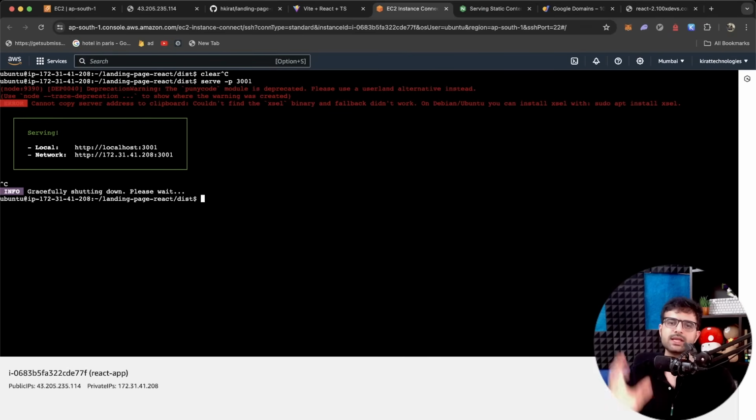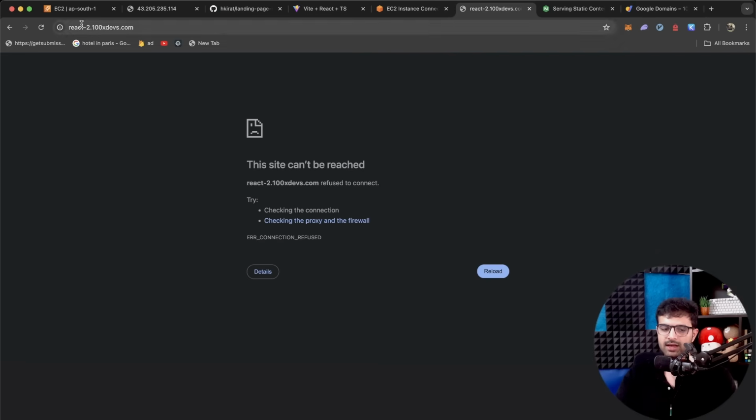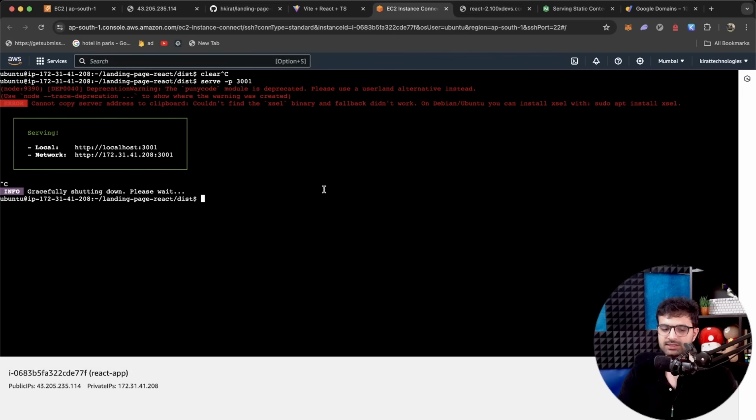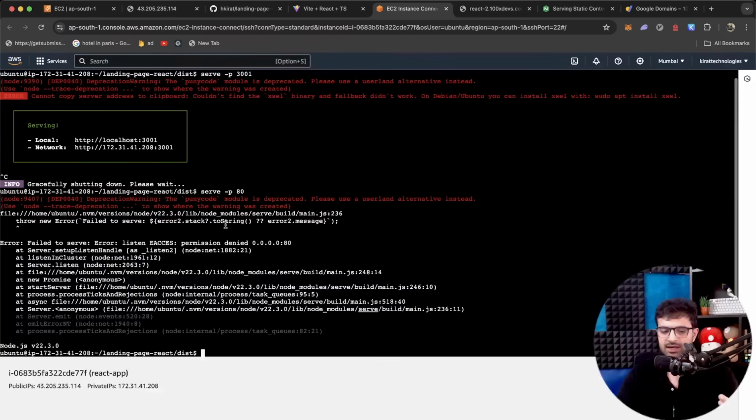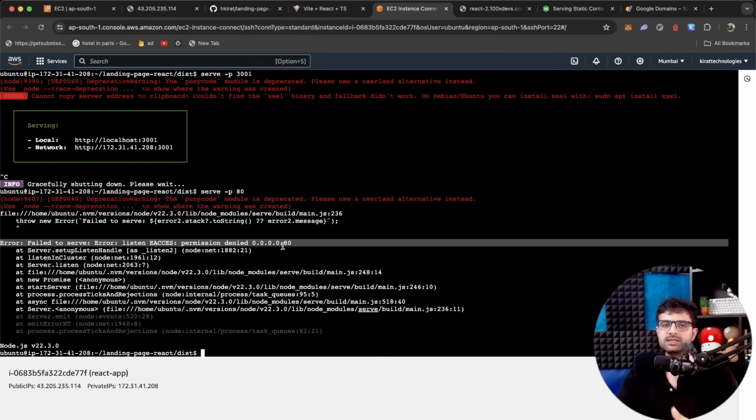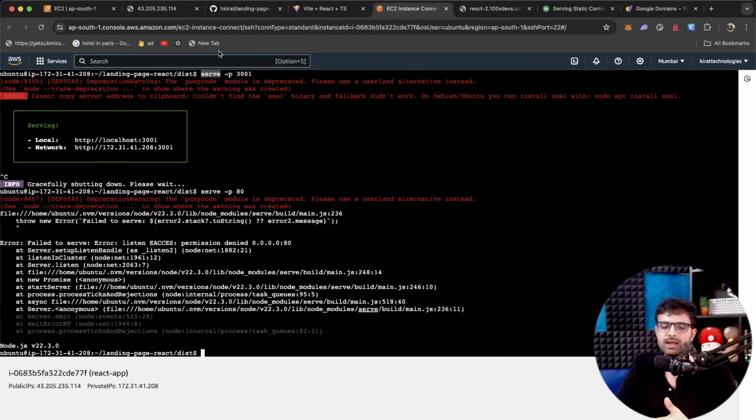What is the default HTTP port? If I go to react-2.100xdevs.com, where is this request going? The default HTTP port is port 80. Which means I need to start my application on port 80. But 80 is a very provisioned port. Not everyone has access to this. If I run this, it'll tell you fail to serve, error, permission denied, port 80. Our machine is not giving the serve library permission to start on port 80.